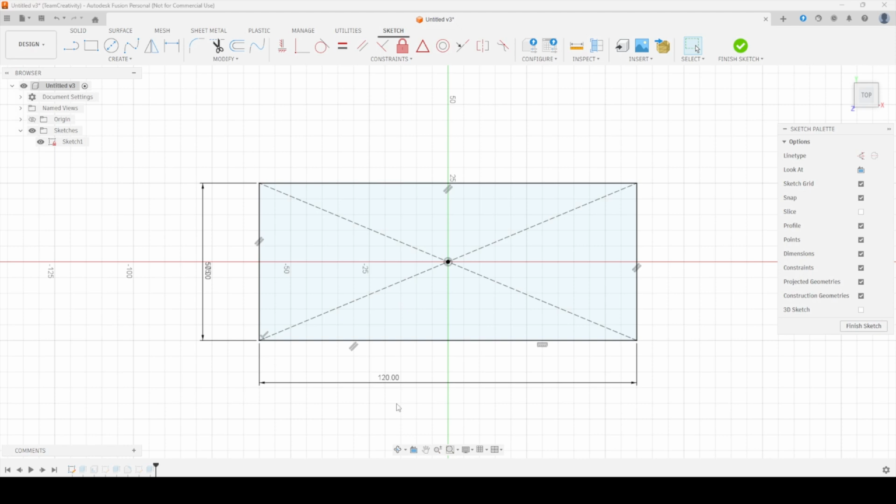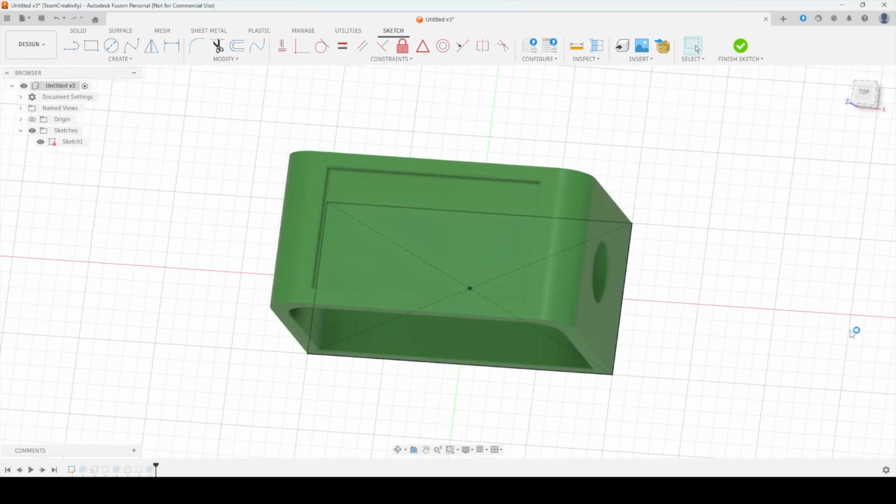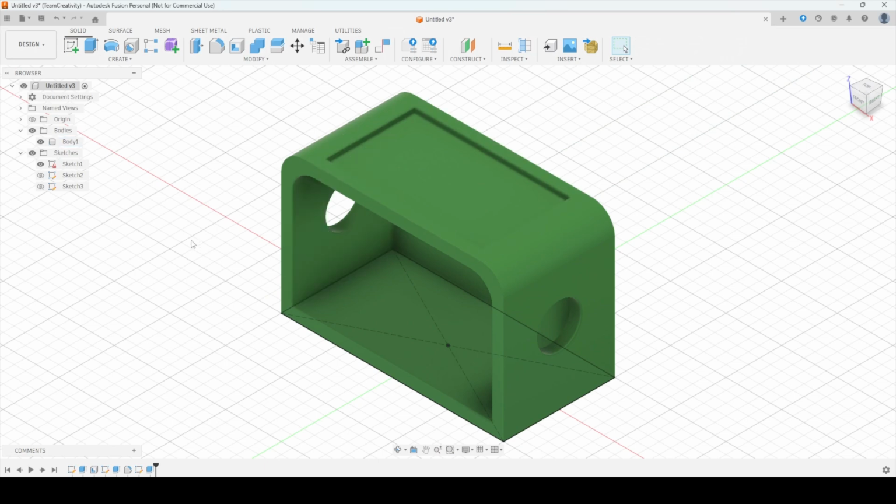Now I'll change one dimension. This rectangle is currently 120 mm long, and I'll change it to 100. Then I'll press Enter and exit the sketch by clicking Finish Sketch. And right now you can see the result. The entire model updates automatically, not just the base shape, but all the other features that depend on this sketch.